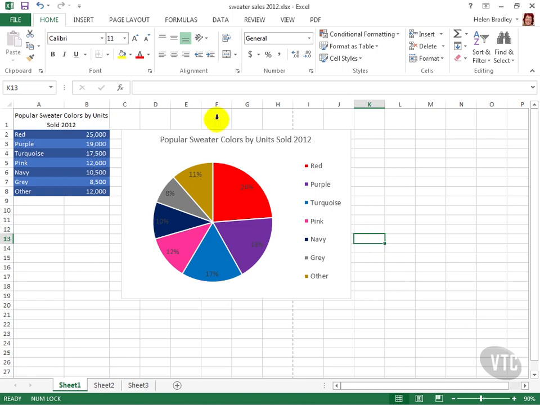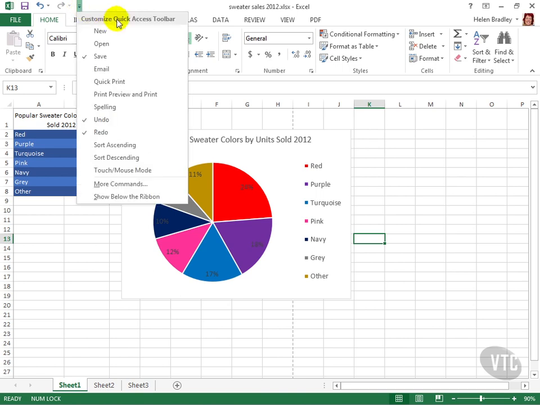In addition to the ribbon, there's a quick access toolbar here, often shortened to QAT. This shows a number of icons that are always available regardless of which tab you've selected. This quick access toolbar is customizable, so you can add other icons to it.